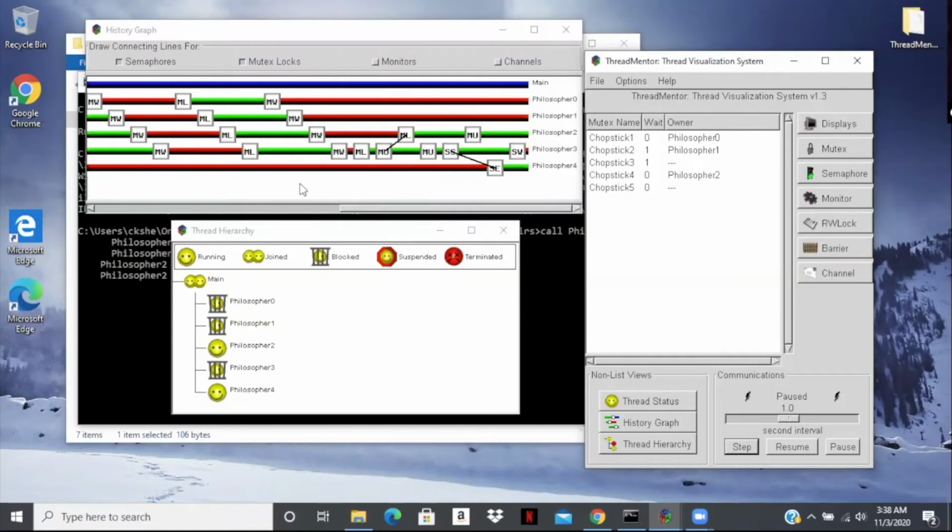Now get back to here. Wait for the left chopstick. Got it. Wait for the second chopstick. Got it. Release the first one, which is picked up by Philosopher 2. Release the second one. No one gets it because Philosopher 4 is waiting. And then finally, Philosopher 3 finishes eating. Then Philosopher 3 must release the chair. Let's click on SS.